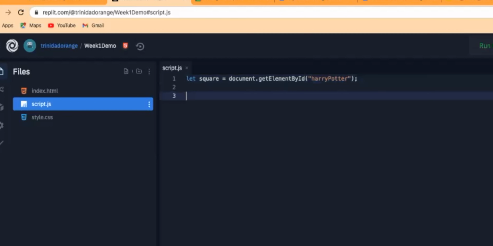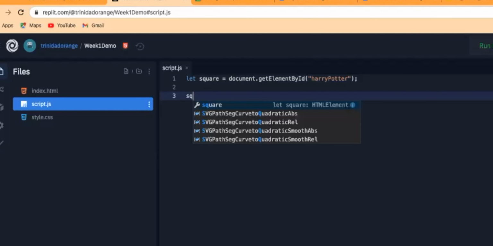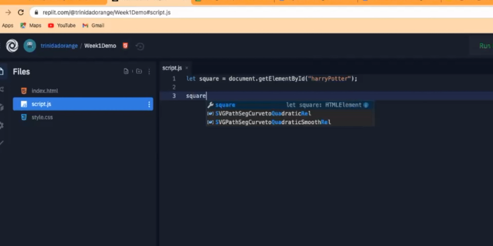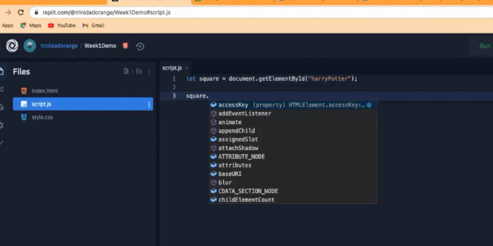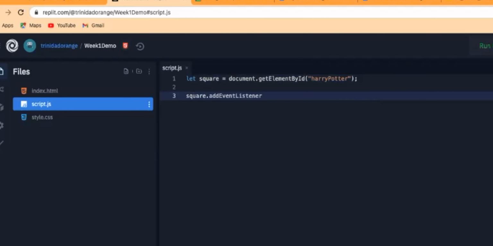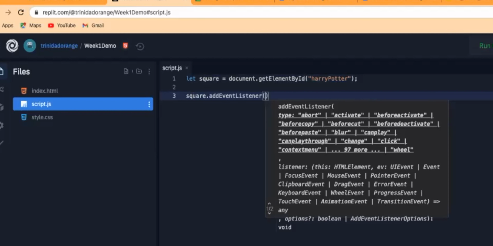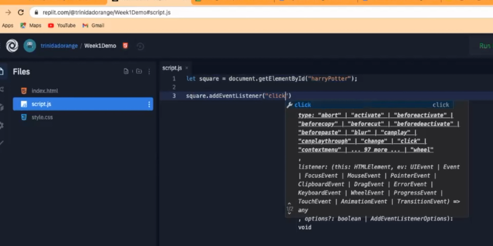All right. Now what we're going to do is add what's called an event listener. And we can do that by using this variable that we created. So we're going to type in square dot, and there it is. We're going to add event listener. So we're going to select that. And remember what I said, every time you click on the square, it's going to change the color. So we're going to add click every time we click.